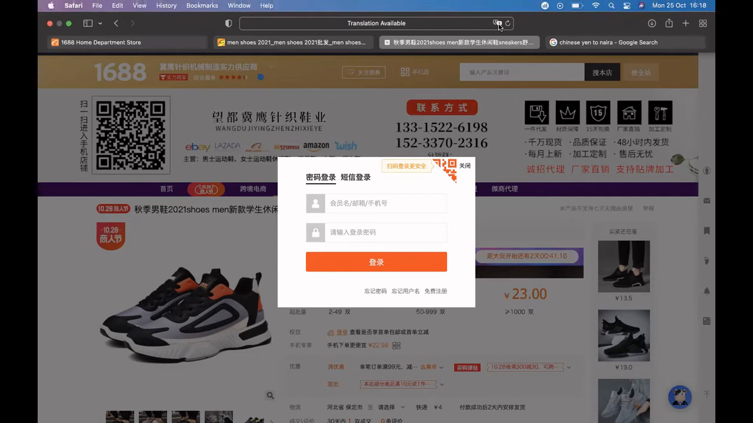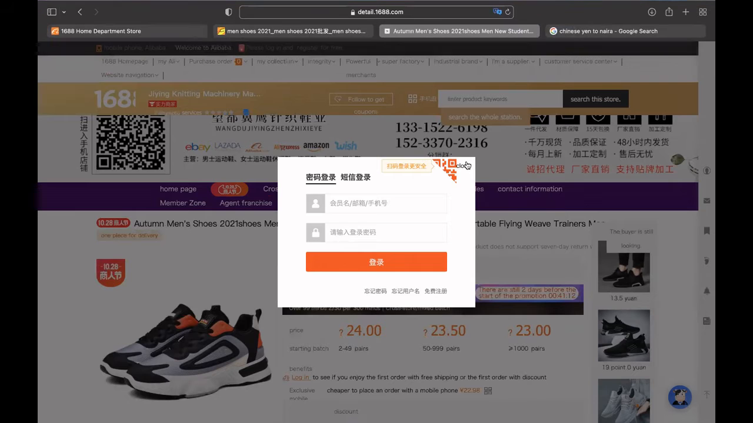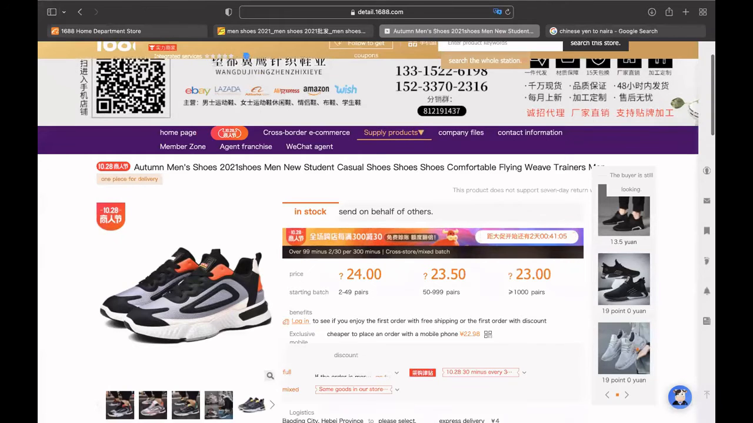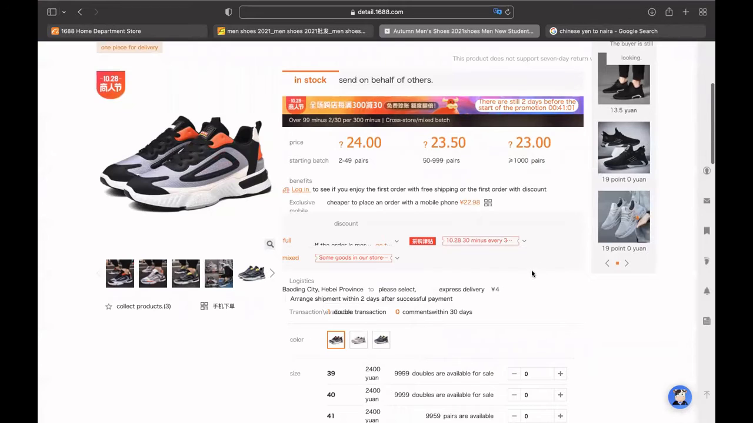Now we're going to come down here again and click translate to English. So I've translated to English and you see that. So I'm looking at these shoes now. This is the manufacturer's website. I'm looking at the shoes. Do I like the shoes?